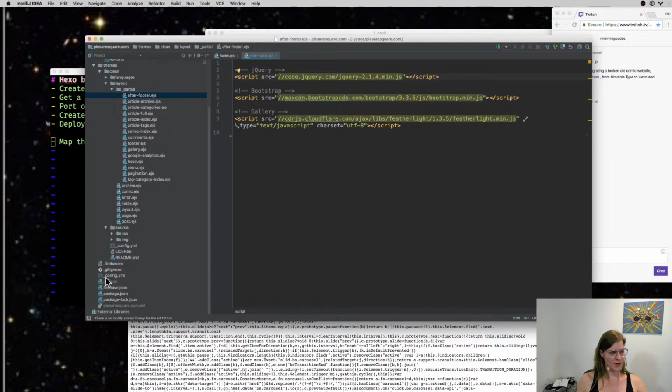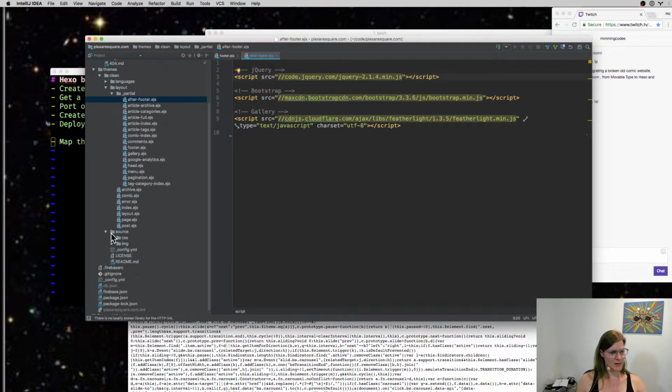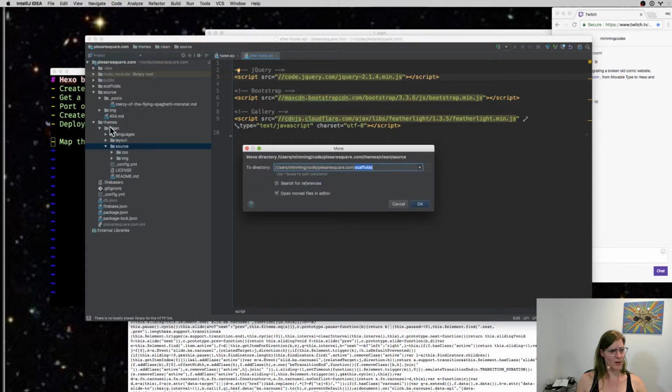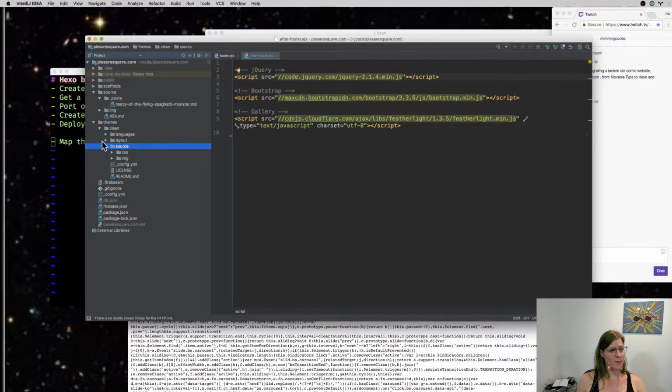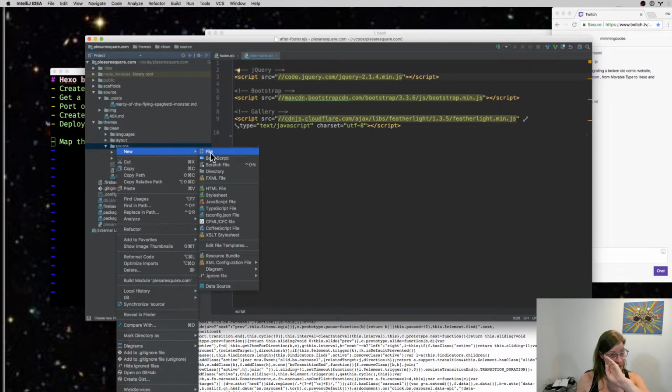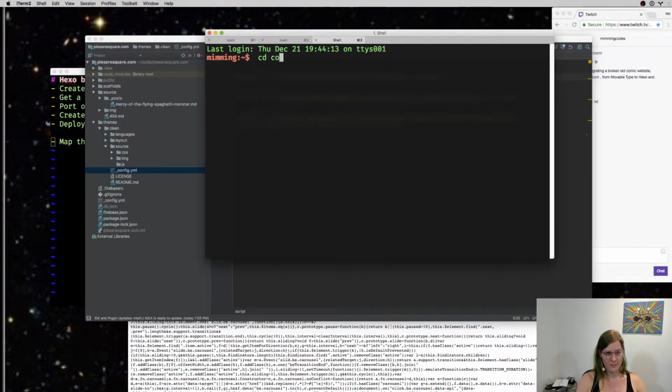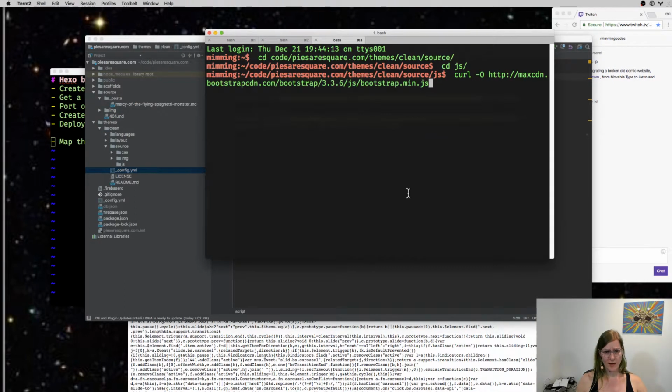So we're going to go into source, img, new. So we're still in the layout. Oh no, here we are in the layout. No, so I'm in the theme. I want to be in the theme, but not in the layout folder. And I'm going to create a new directory for my JavaScript files, and then navigate to that. This is in themes, clean, source. And we're just going to download these files.